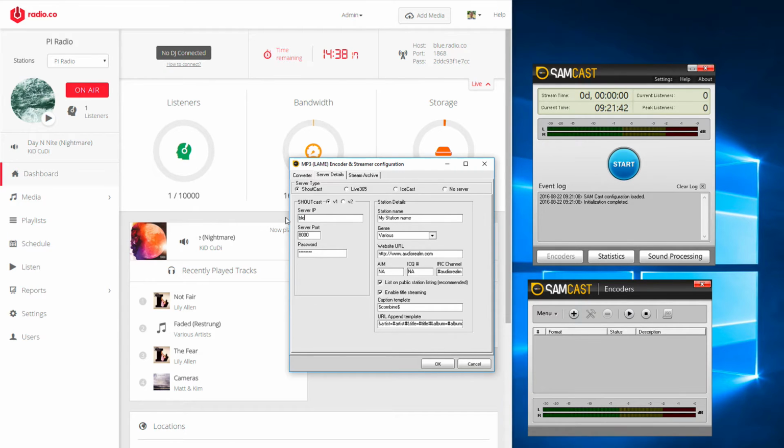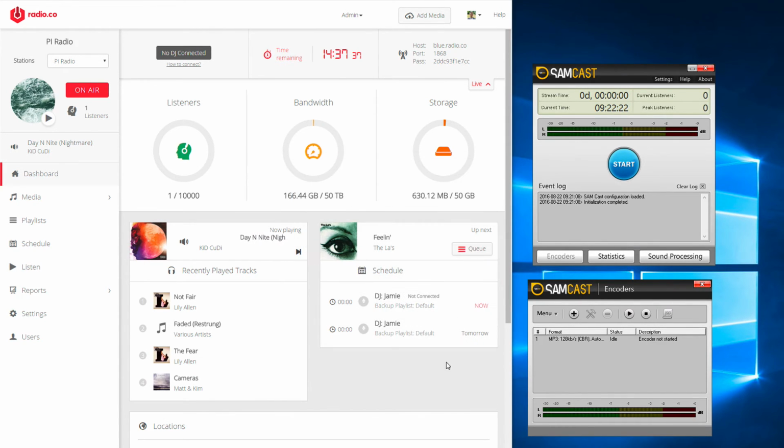And then you'll need to grab your station's details, which can be found in your radio.co dashboard, and then enter them in here. So you'll need to enter your server IP, your server port, and your password. And these are the only details you need to connect to your radio station. And then once you've done that, you can go ahead and enter your station's details, like your station name, the genre, which we'll choose top 40, and also, if you have one, your station website. So we'll go ahead and enter our station website. And then once we're happy with that, click OK.